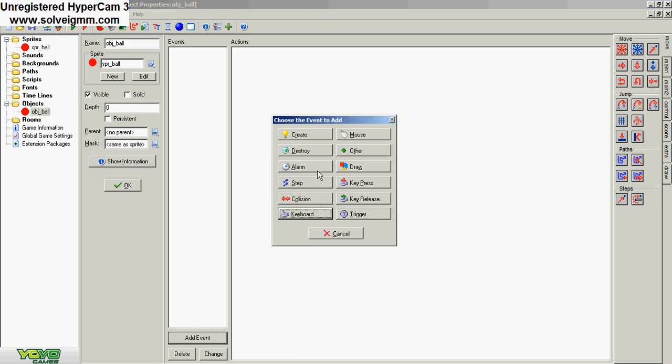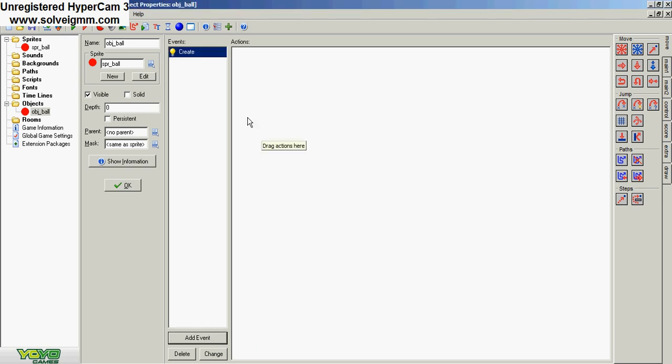Let's add an event. A create event. This means when the object is created, perform the actions that are put on the actions list right here. So let's drag an action.